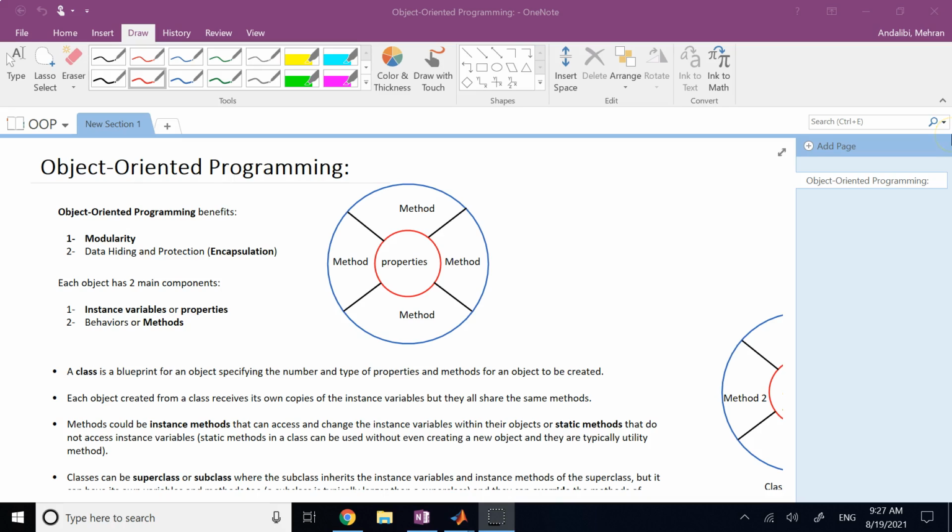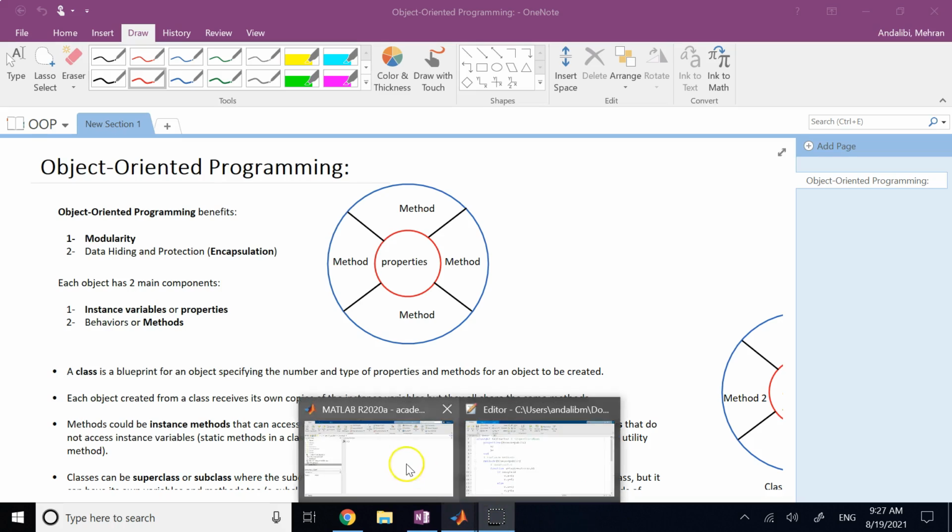Now, the main reason I'm talking about it here is that for some of the stuff in MATLAB, you need to know OOP before you can use them effectively. And one of the topics that I want to talk about in my next video is the MATLAB app designer.